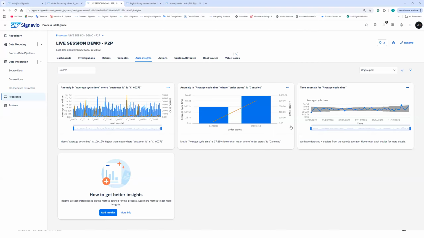And some of them aren't going to be fully meaningful. Because, for example, average cycle time is almost 38% lower than mean where order status is canceled. Well, that's kind of expected because if you have a cancellation, it's going to be shorter because you didn't finish the process. So this isn't terribly meaningful. But you might see something like a time anomaly for average cycle time. Okay, so you can look at that and say, yeah, I might want to take a look at that.